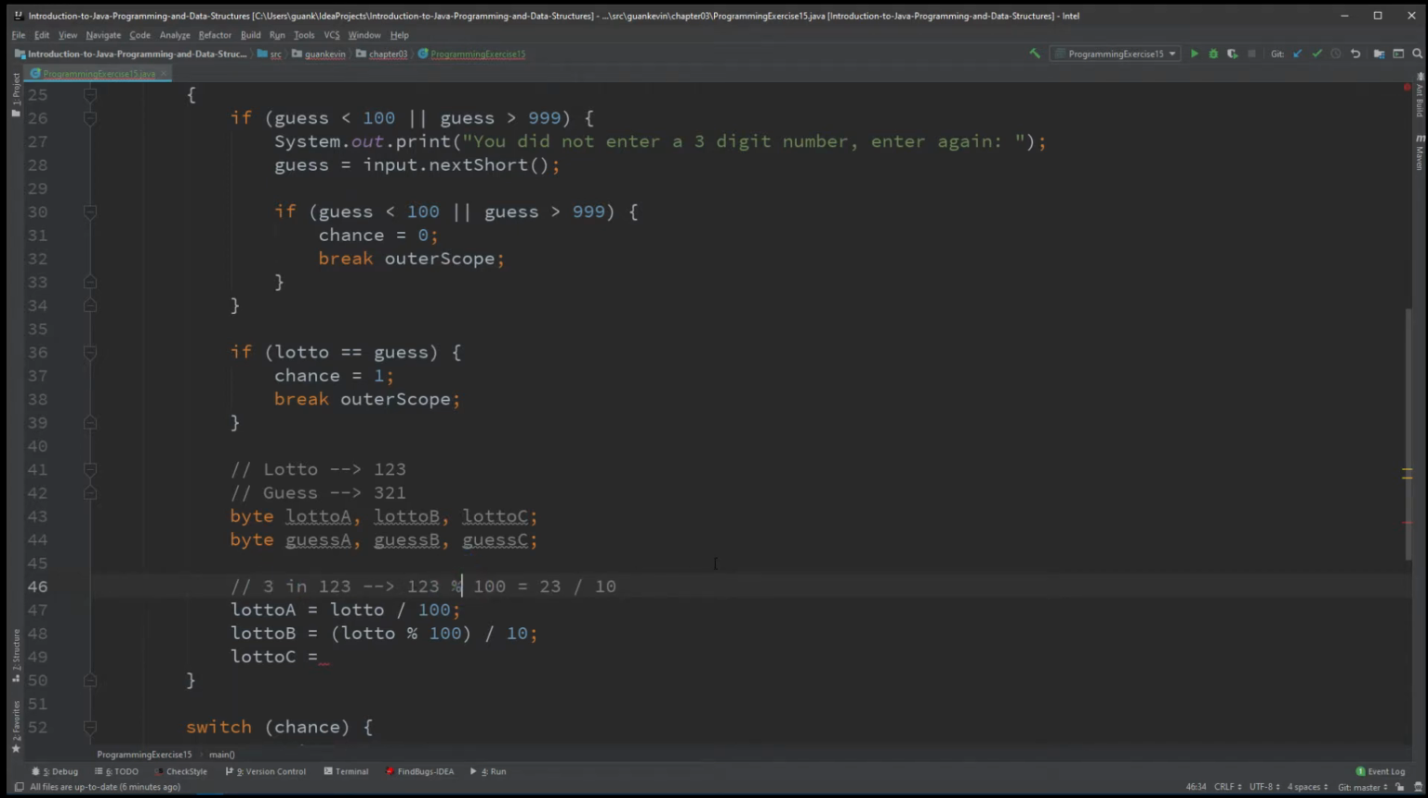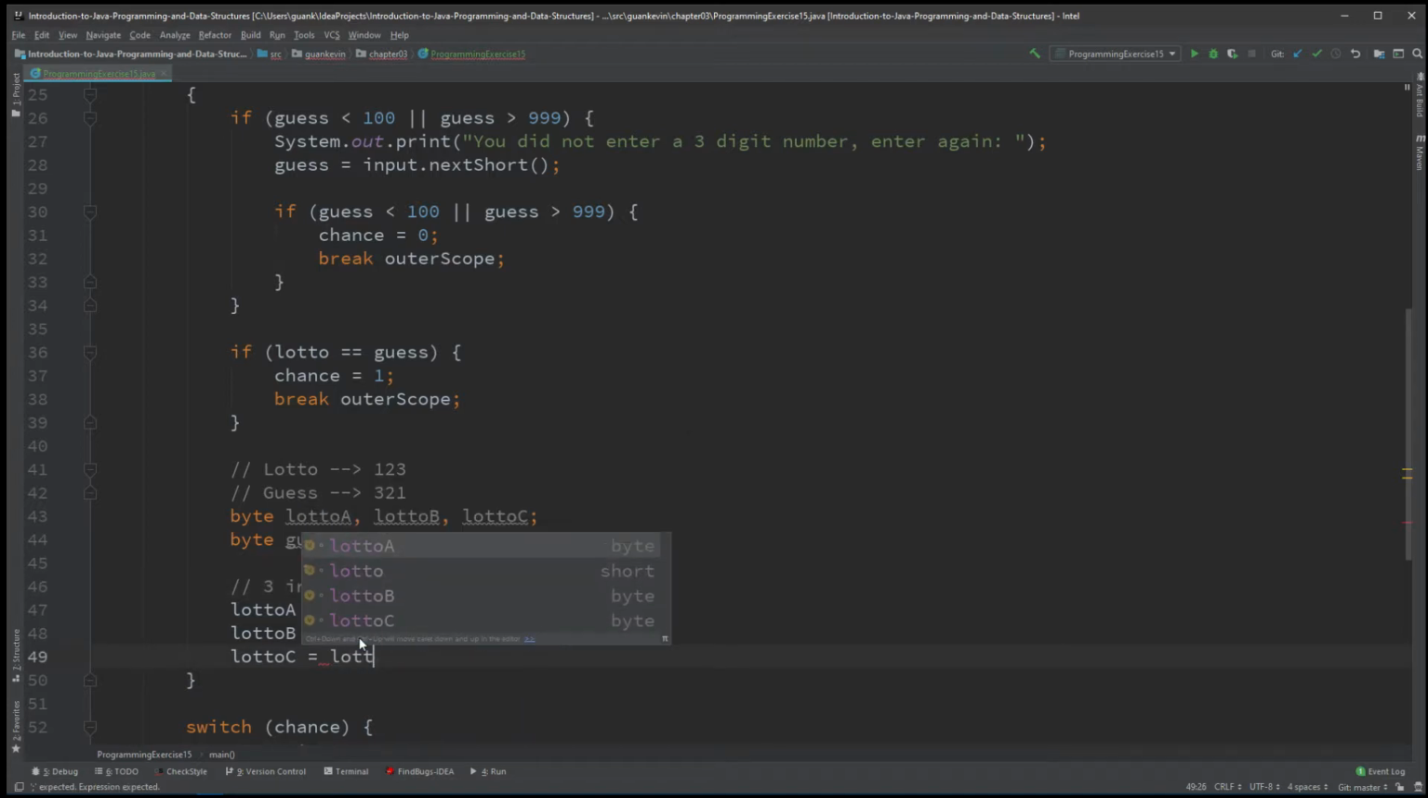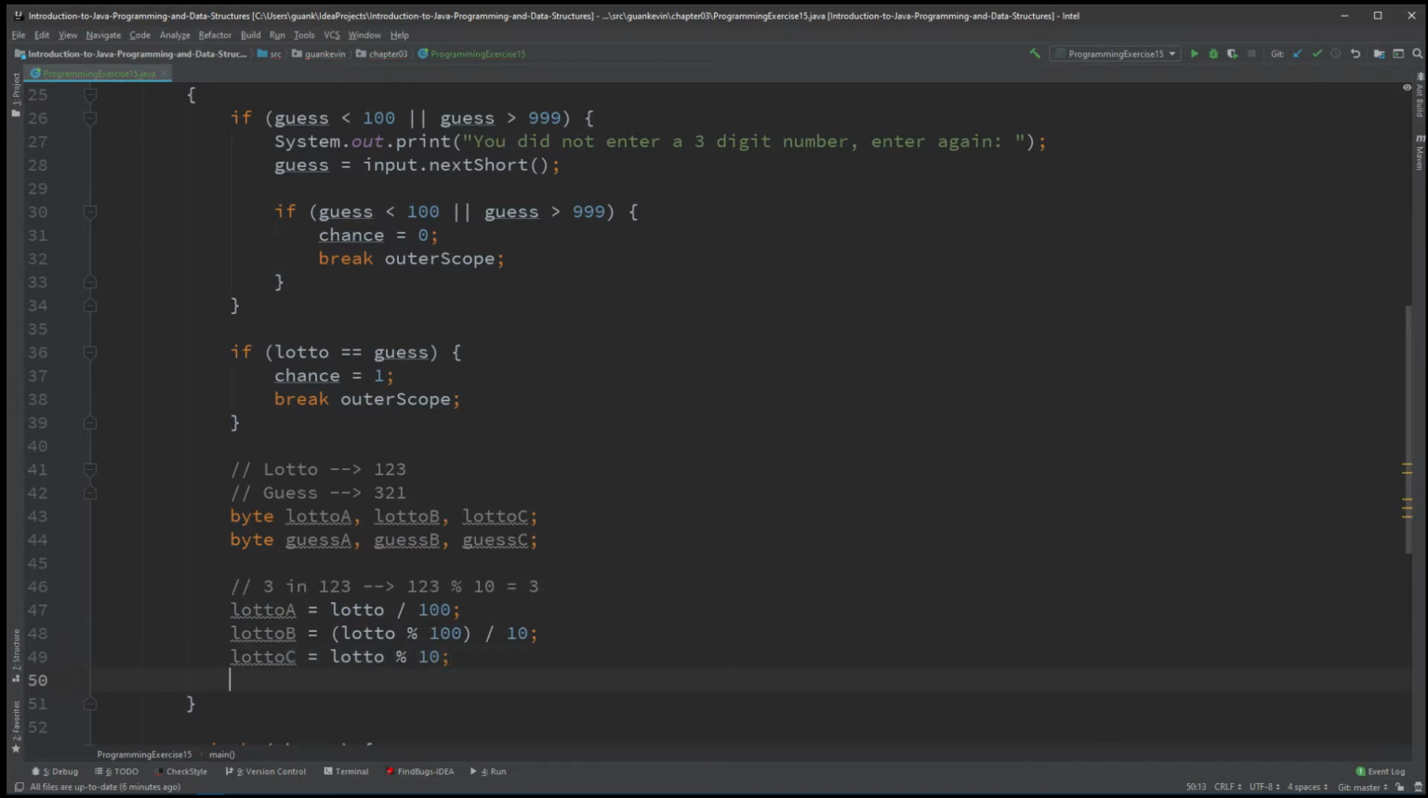So to do that, let's mod it by 10. Mod it by 10, and we should get the remainder to be 3. All right. So lotto mod it by 10, we should get 3. But of course, I need to do a check.